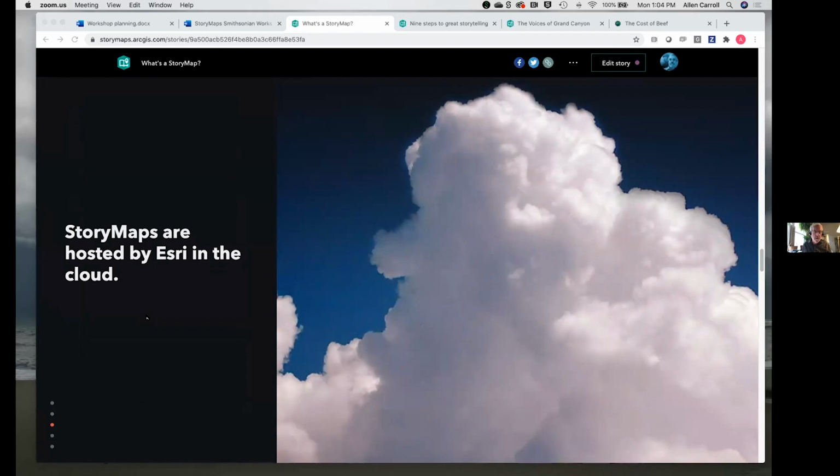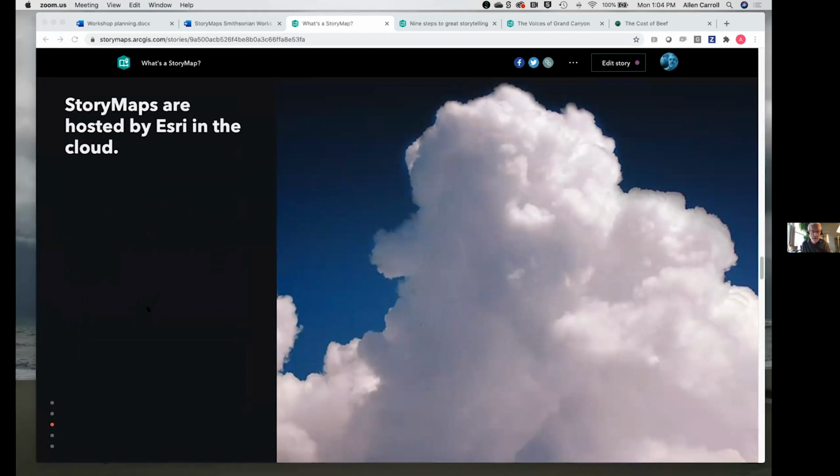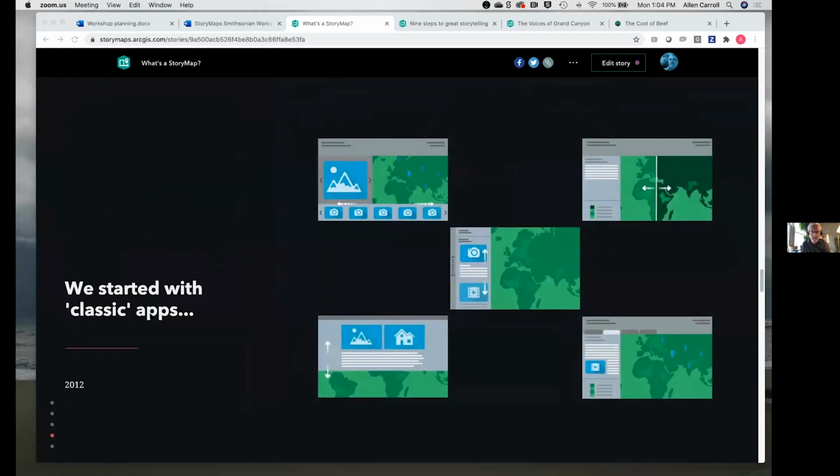Esri hosts your story maps in that same cloud service, ArcGIS Online. We don't claim any kind of ownership. It's simply a place for that content to be hosted and made accessible via all sorts of means.